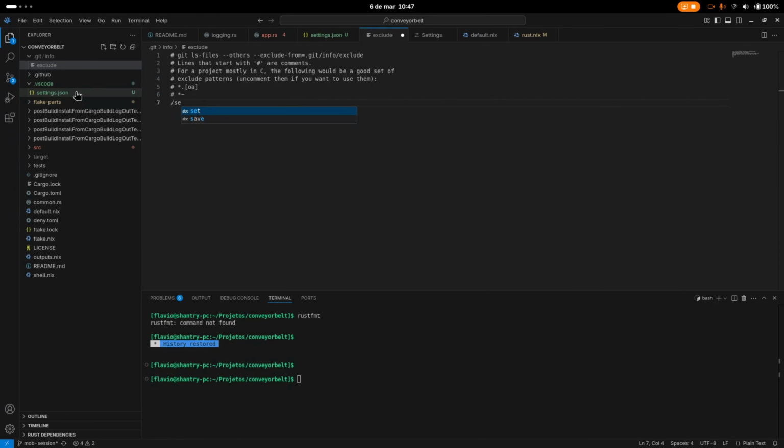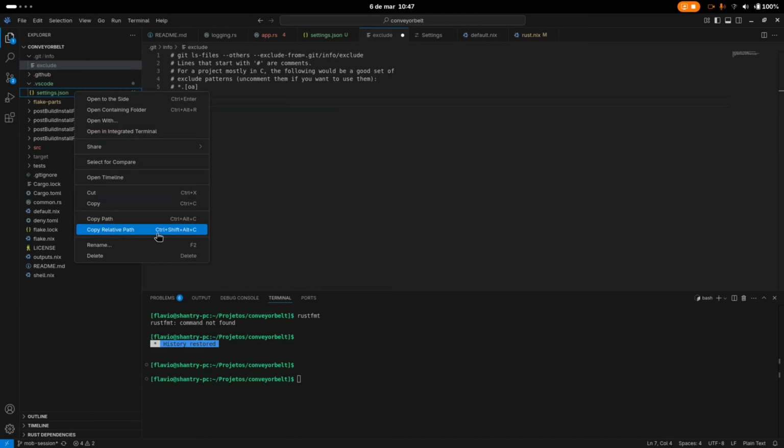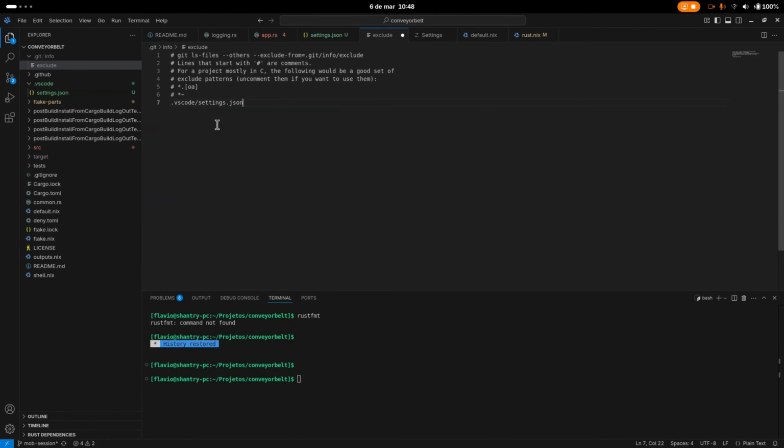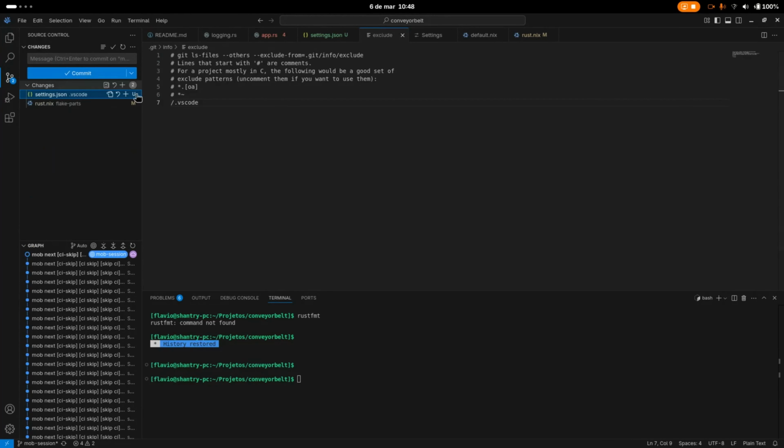I don't know if it likes to have the entire directory, like this. Yes, but with a slash, and you can remove the settings.json. Everything I have to do with VS Code. Oh, okay, like this. Yes. As soon as you save that, it should disappear from the untracked. Oh yeah, it worked.